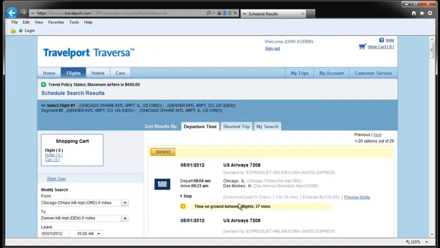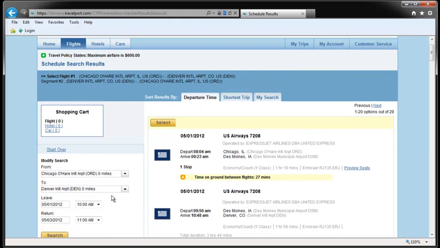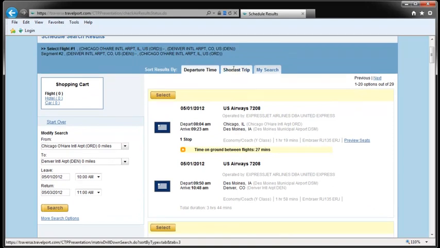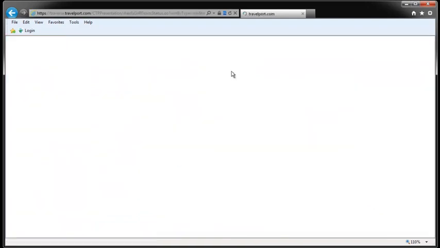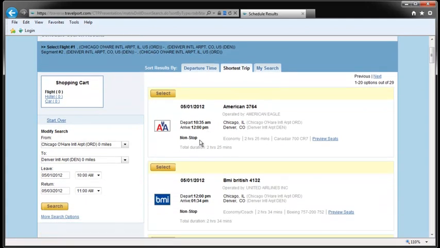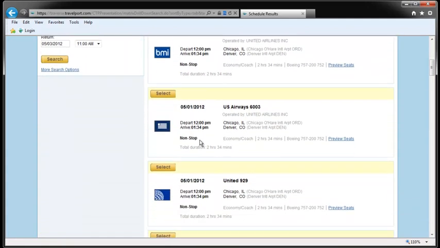Prices aren't important at this point. Schedule is more important, and we're going to see the times. We set a 10 a.m. with a 2-hour window, so we see an 8 a.m. This is a connection. Maybe we don't want to see connections. We want to see shortest trips first. So we can click on the shortest trips tab here, and it will bring us the non-stops up first.